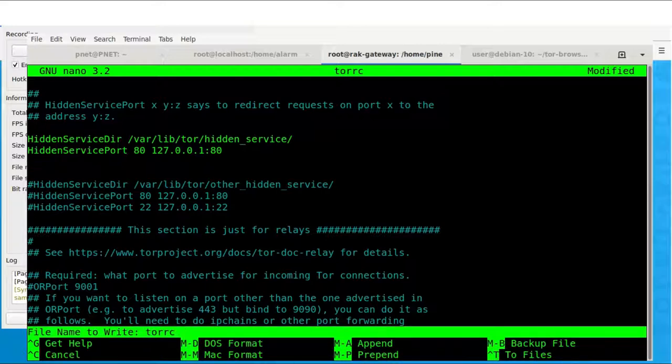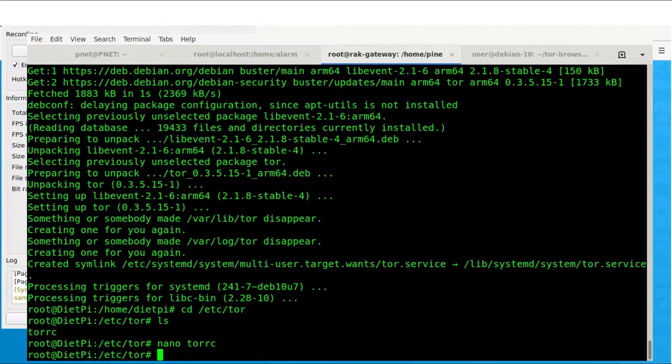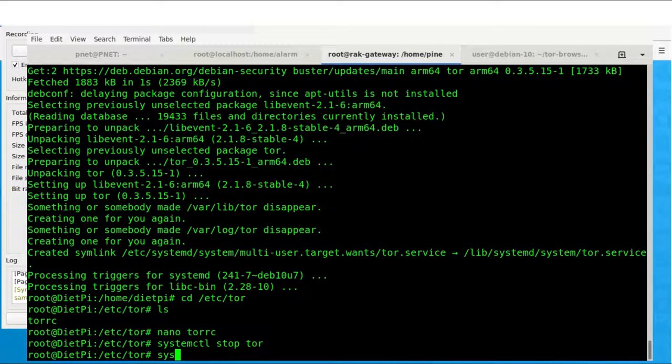Very simple to do. We'll save that and then we'll simply restart Tor. To restart Tor, first you'll just do systemctl stop tor, then you'll do systemctl start tor. And you can also use the restart command, but sometimes the restart command acts a little too fast and it doesn't get a chance to generate everything. So best case scenario is give it a couple seconds between the stopping and the starting. And at that point, you'll have an onion address.